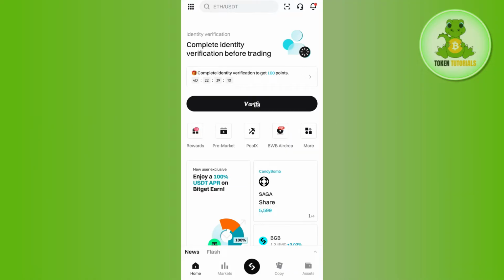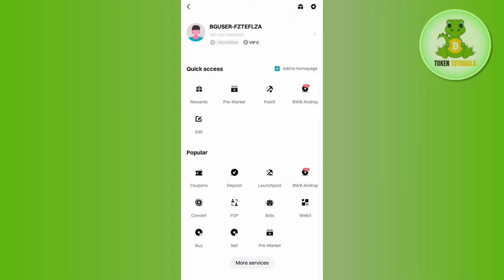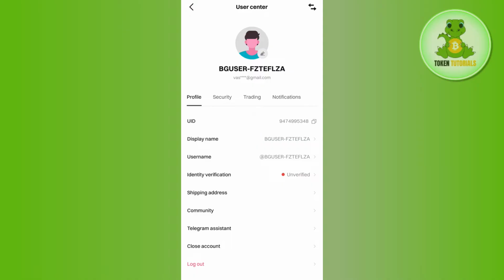For that, you just have to launch your Bitget mobile application, and once you are on the home page, you need to tap on this square icon in the top left hand corner. Over here in the top, you are going to see your username as well as your user ID. So you need to tap on this section and then you will land on this user center page.